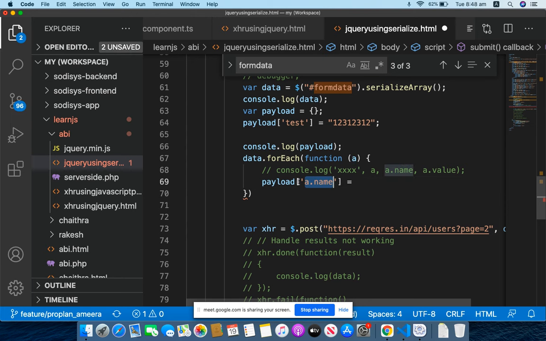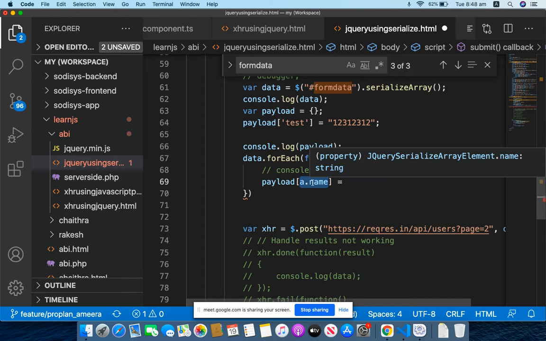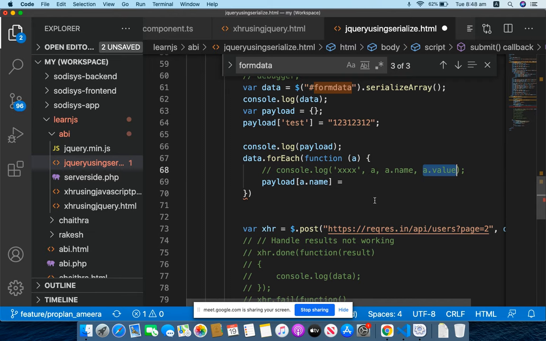We don't want to add a property called a dot name, but this should be executed by the JavaScript, and the a dot name's value is different for each loop. So first loop we are trying to set something called f name. So a dot name will be f name, and second loop a dot name will be l name. So for each loop, a key will be getting added. So what is the value of it? The value of it is a dot value. So I can paste this here. That's it. So now you can see it in action.